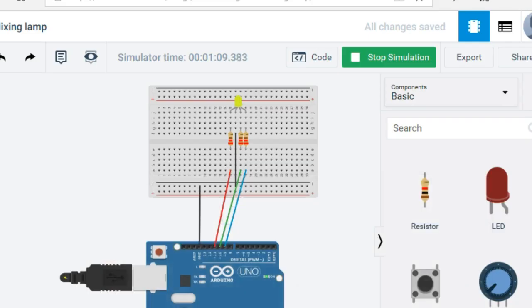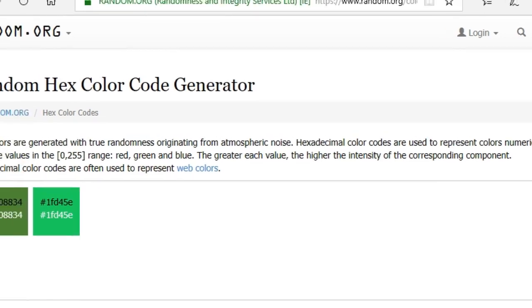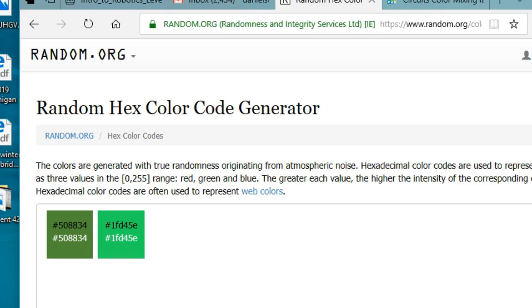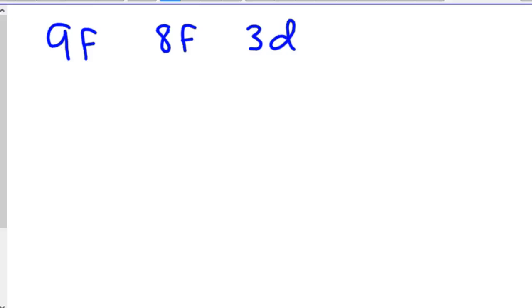What's kind of cool is if you go to random.org, which is a great site, it generates colors for us. So I'm generating just random colors. Those are all in hex values, and those are the colors of those hex values. Let's translate maybe that last one there and see what we have. Let's go ahead and program that: 9F, 8F, 3D.